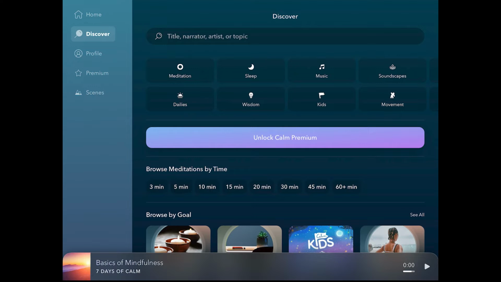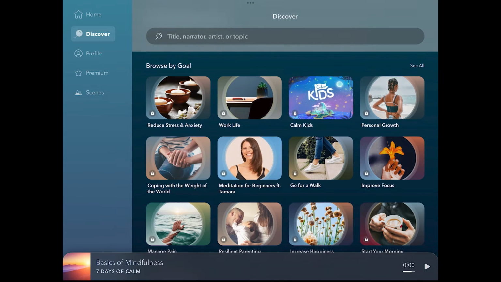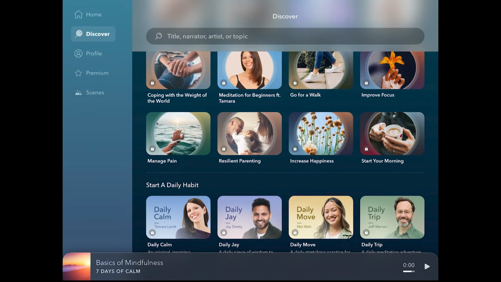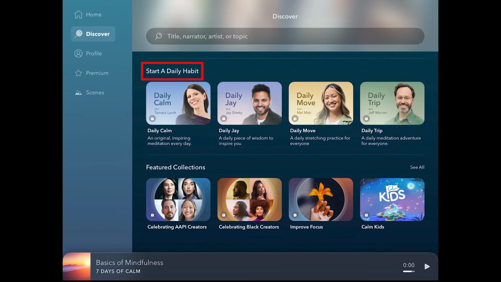It would only show me options that are around that length. If I wanted something longer, like 60 minutes, I could choose that, and then I'd get those longer meditations. I can also, it looks like, browse by goal. I can choose one of the daily programs. So that was kind of what we saw at the beginning at the top of the homepage. And then I can also browse featured collections.